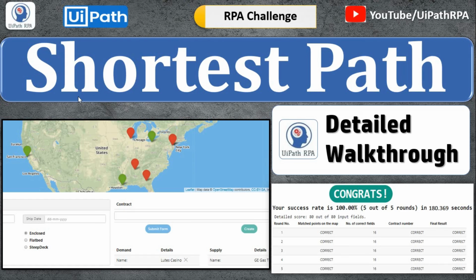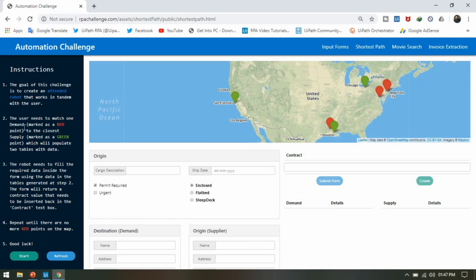First I'm going to show you the website of that shortest path, and I will show you the steps there and what steps we need to follow, right? And then I will show you a one by one walkthrough of this RPA challenge automation, right? So let me open this RPA challenge shortest path website here. So here you can see this is the website, and we have the second challenge, shortest path. This is the challenge, and these are the instructions.